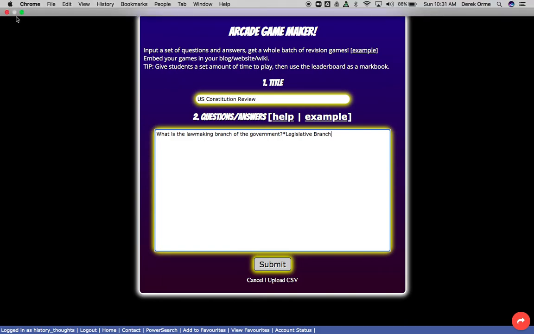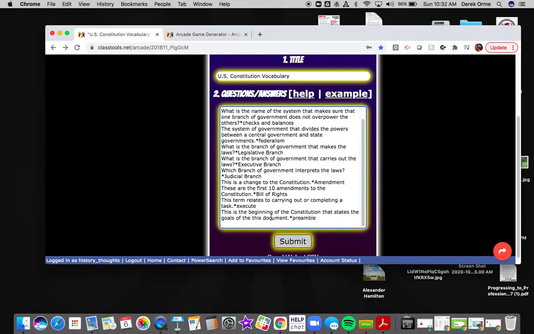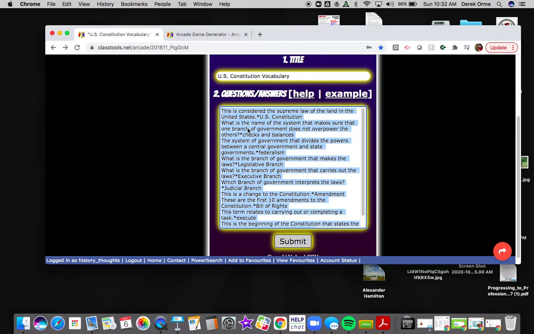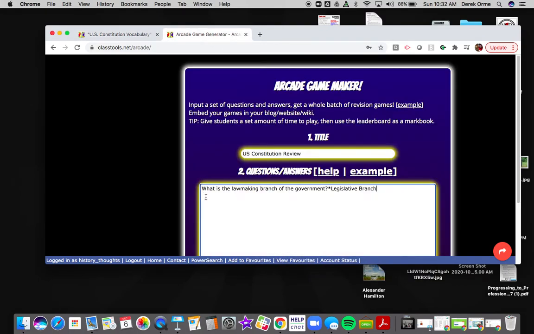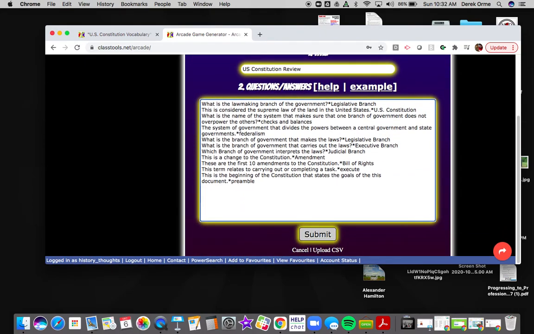Now, for time's sake, I'm going to go back to one that I've created in the past, and all I'm going to do is copy and paste these. Now, this might be a way to do it from a doc or something else in order to save time. So I'm going to copy this, and I'm going to paste it into the generator. And I just want to make sure I've got these separated here. And now I have my minimum of 10 questions. I can submit this.